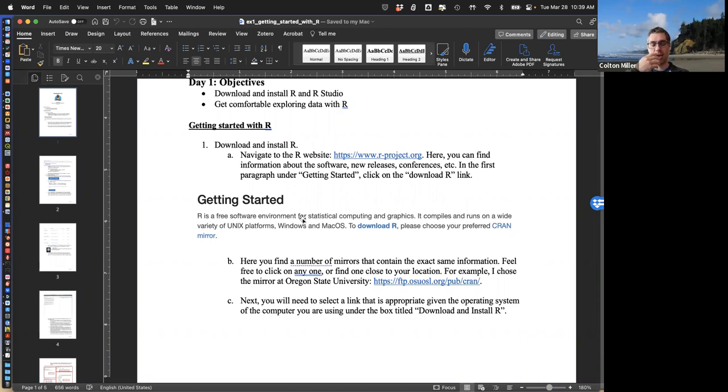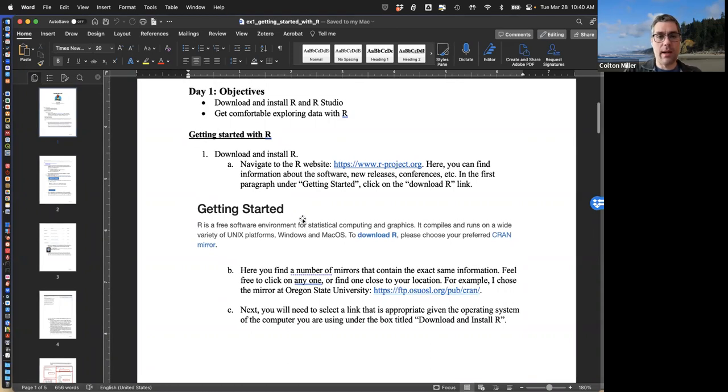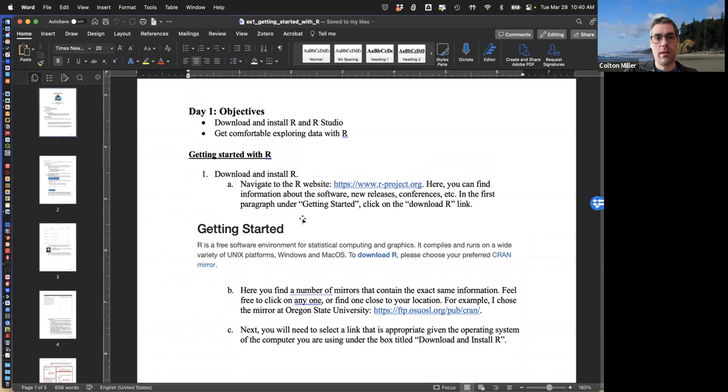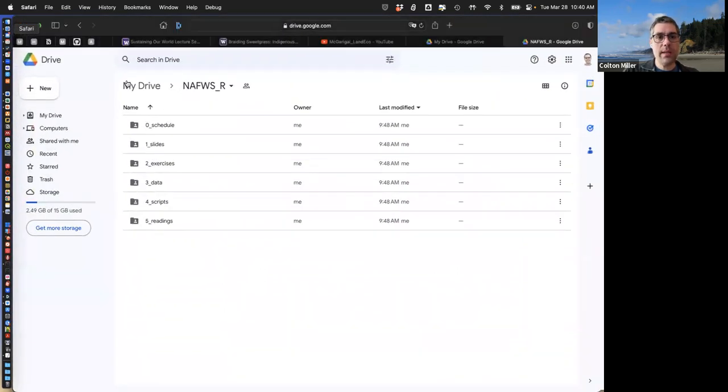Now, that said, I didn't really foresee how challenging it might be for people to download programs if they're on government computers. I don't know how many of you are, but I will just go through this, and I would encourage people to follow along if they can, and download R. So again, I'll just paste this link back in the chat.